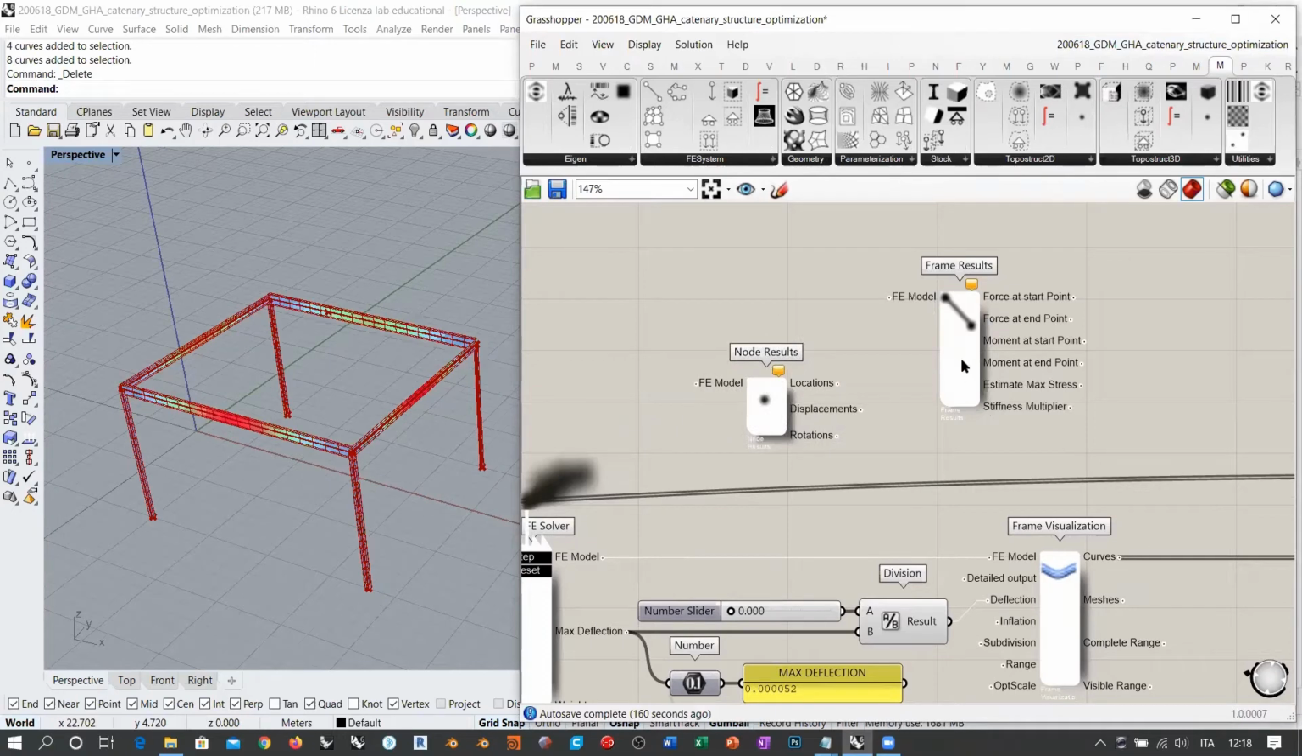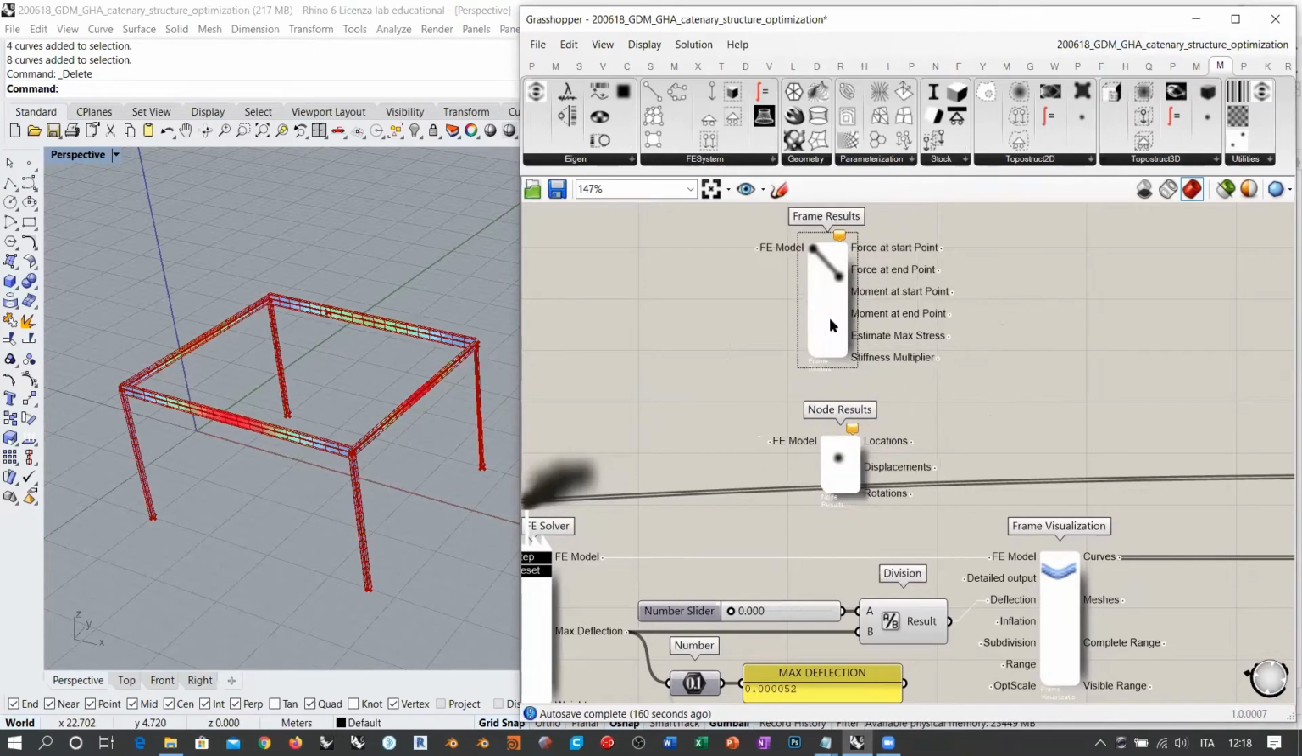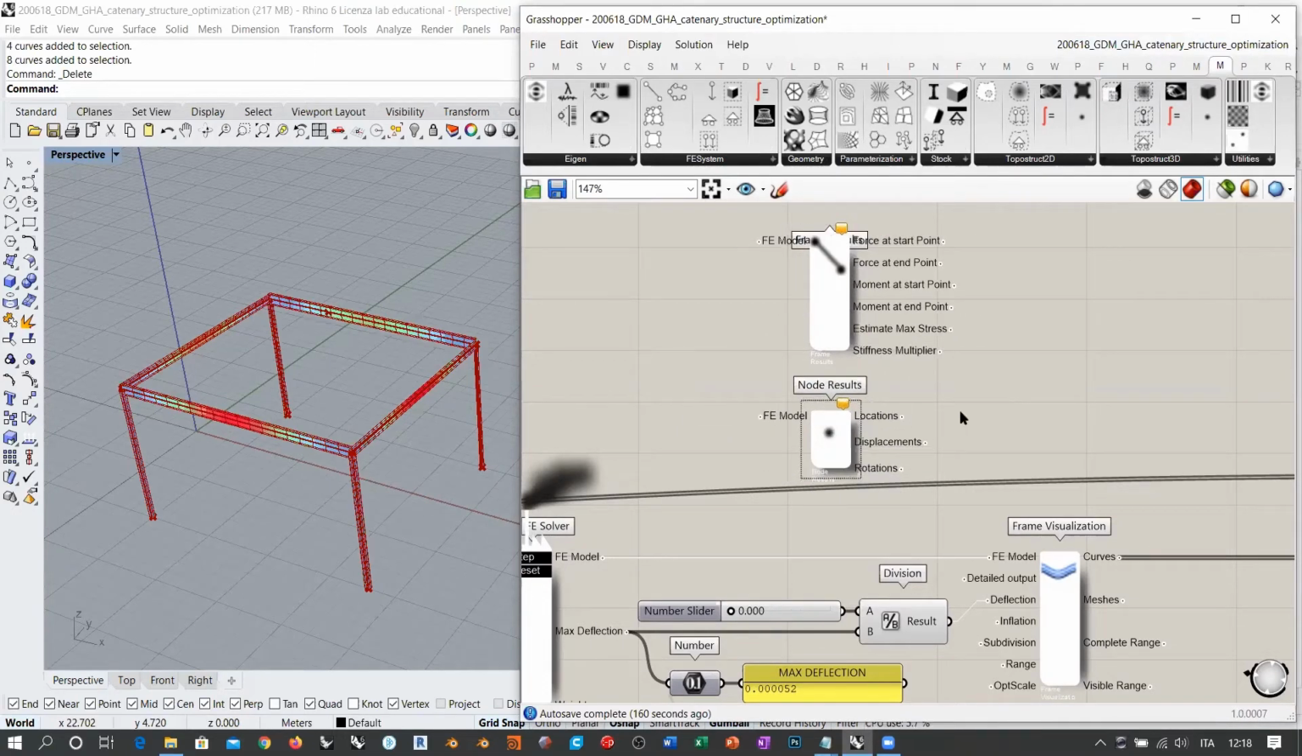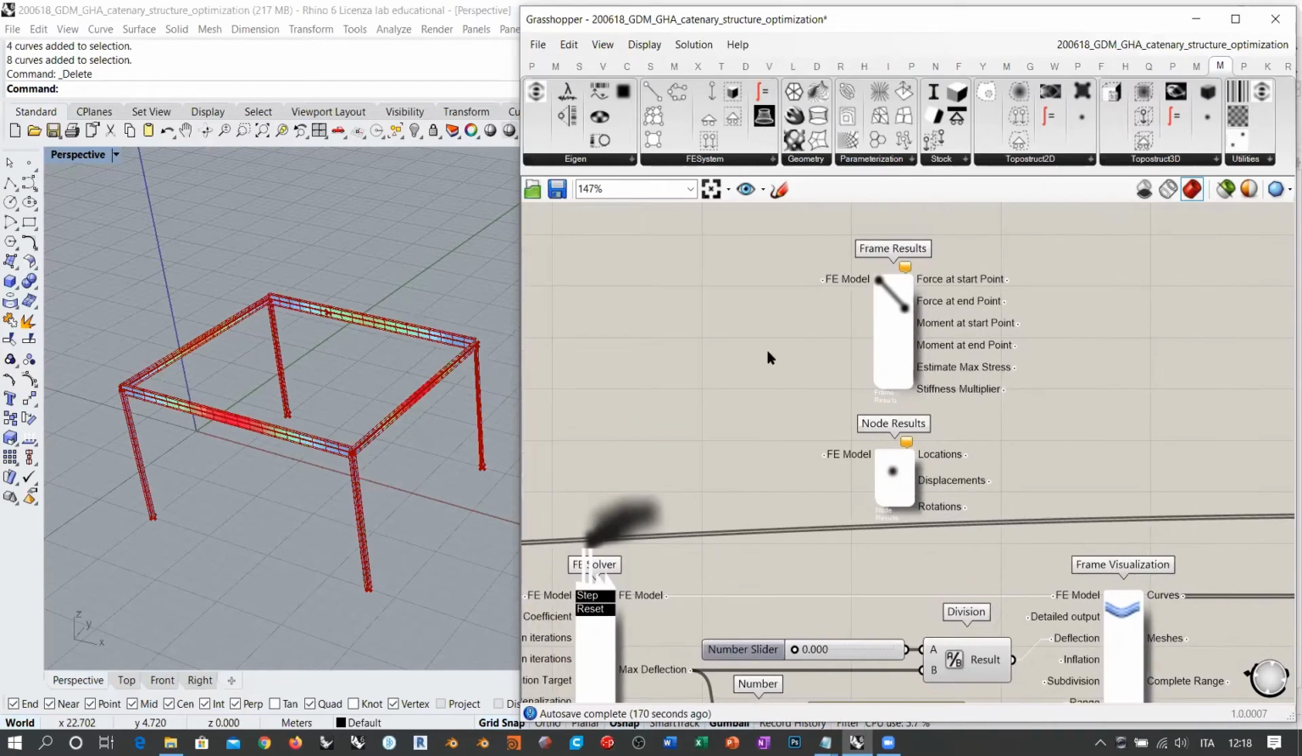Okay, this is interesting because the first one of course gives you an idea of the distribution of stress along the body of the elements. Okay, the second one gives you an idea of how the joints behave during the simulation. So you see location, displacement, and rotation of the joints, which is something that eventually it's quite interesting to observe.